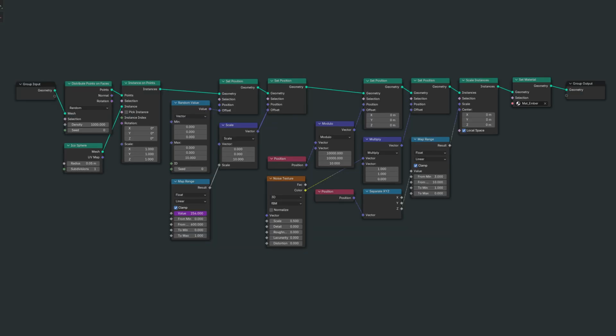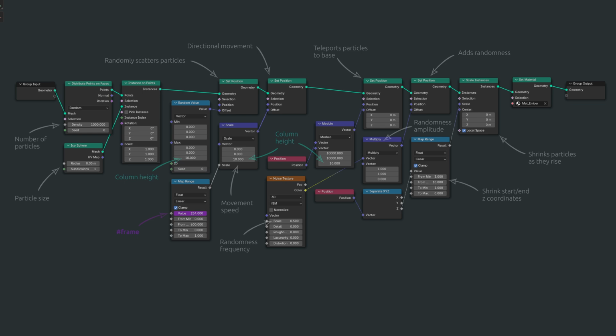This brings us to the end of this tutorial, which is where I show a snapshot of the entire node setup and point out the important parameters.